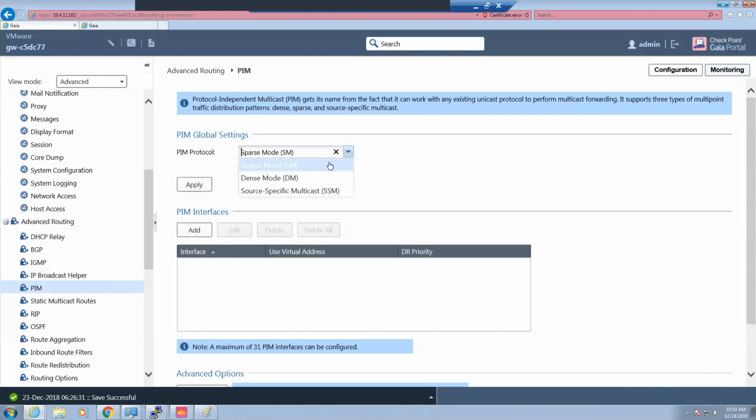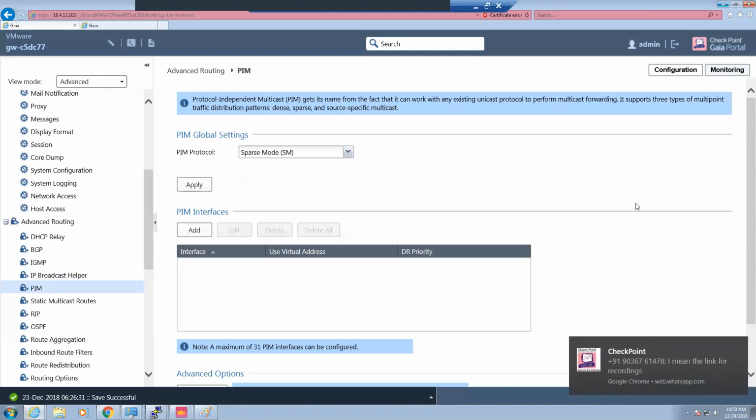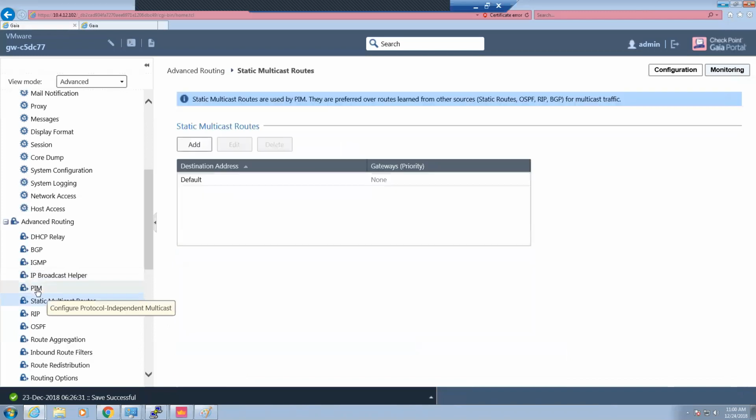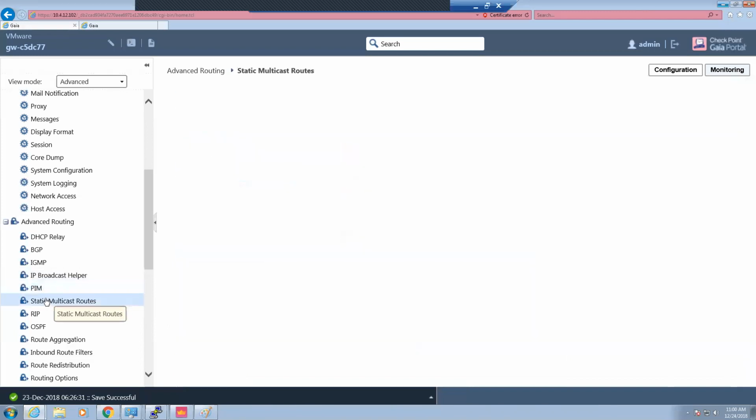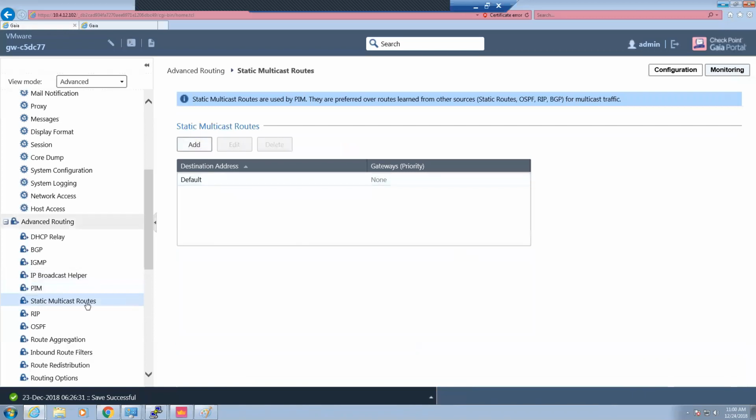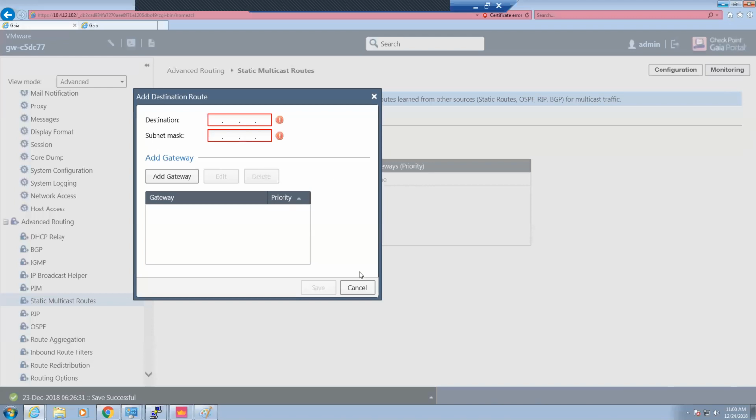So you can choose PIM dense mode, sparse mode, or source specific mode. These are the three supported at this time. Routers support more than these, but Check Point at this time only supports these. It's not important at this time to know what these modes are, because those are completely different training programs altogether. If you are not using PIM multicasting and you are using static multicast routes, you can use static multicast. So either you can use the PIM dynamic routing protocol, or you can use static multicast routes. Both options are absolutely fine.